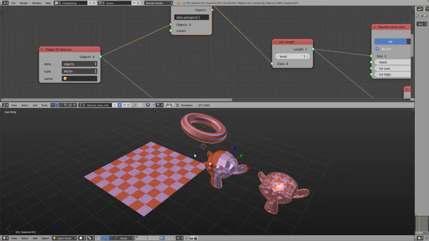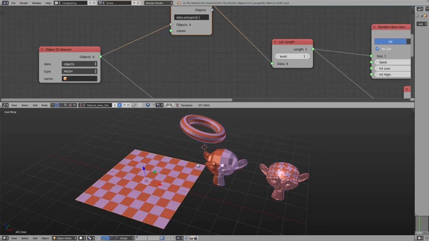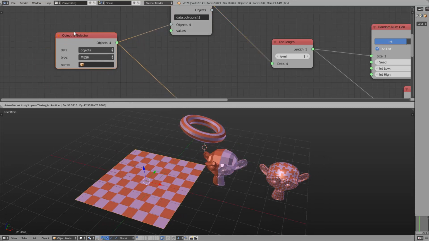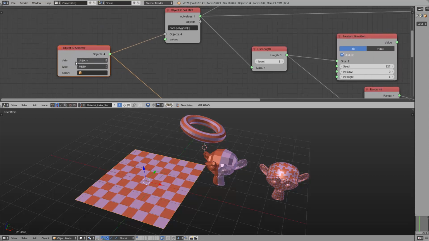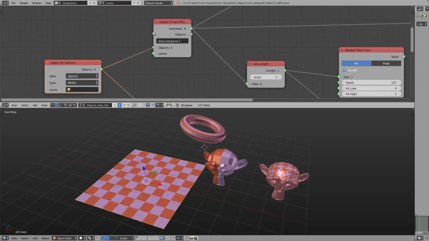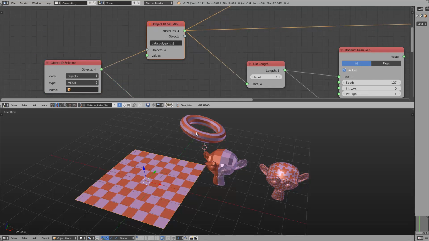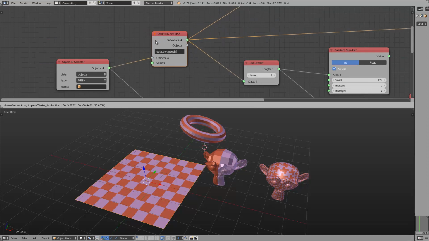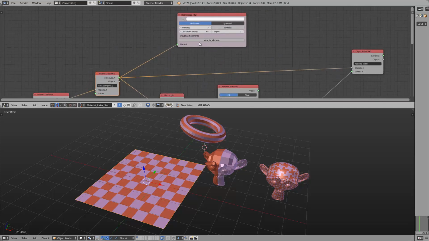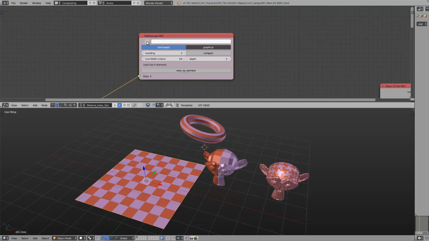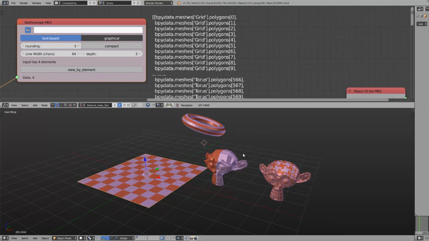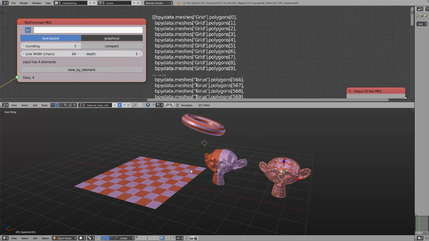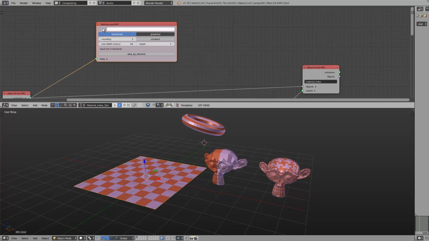So basically what I did here, I have 4 meshes, and I'm using object ID selector. I get all the objects of type mesh, and based on this, I'm getting the collections of data of the polygons of each object. And after I do that, we can have a look here with the stethoscope. We already have access to each polygon face of these 4 objects, so that's pretty cool.